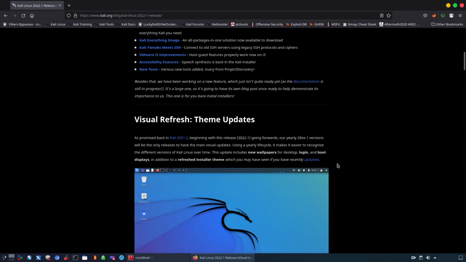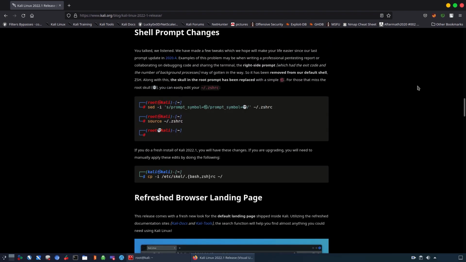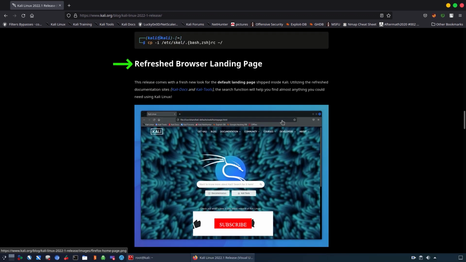Kali Linux always offers huge updates every time, and we're excited to share some of these. As you can see, there are certain things like the shell prompt changes. It's also showing you the instructions on how to edit your ZSHRC config, which is the default shell from Kali Linux. You can also check the refreshed browser landing page, which we just showed you earlier, and this is going to allow you as well to tweak the way you open the browser, having different things.